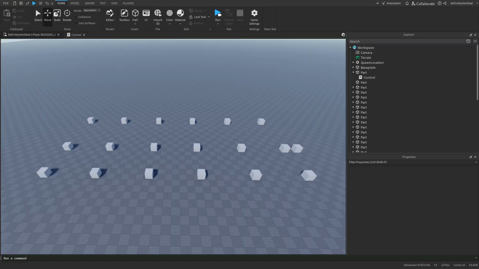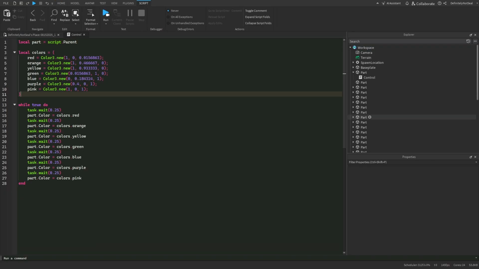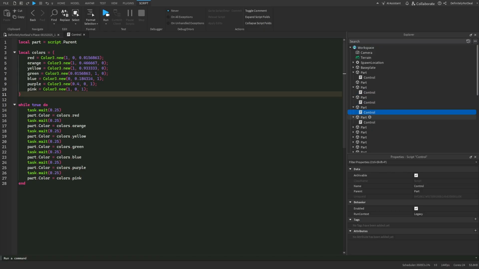We need to unify all these parts, because if we want to make a change, we've got to go into each of these scripts individually and make an adjustment. Yes, Toast, get up here.